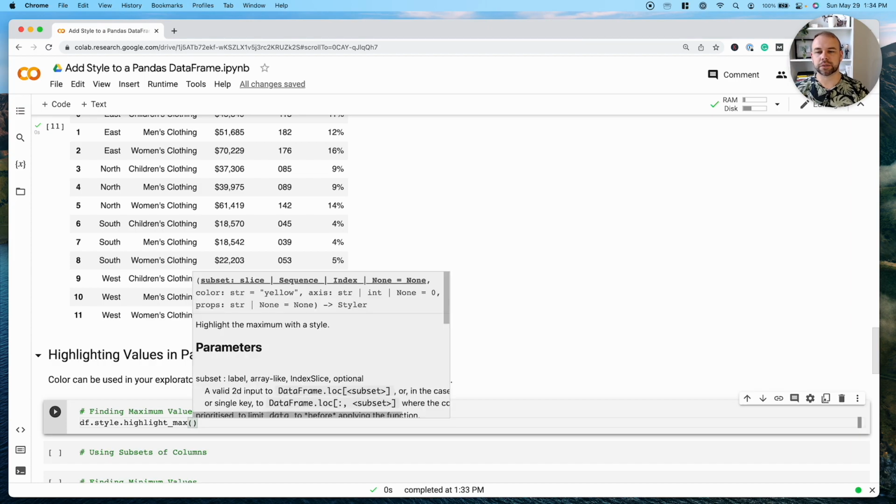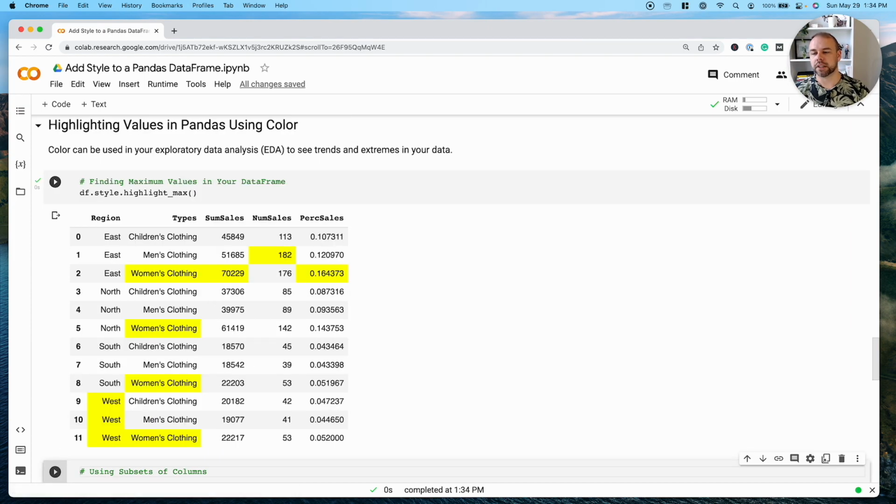If we just run this with the default parameters, it's going to highlight the maximum value. And what we're noticing here is that something strange is happening, because it's trying to find what the maximum value in a string column is.